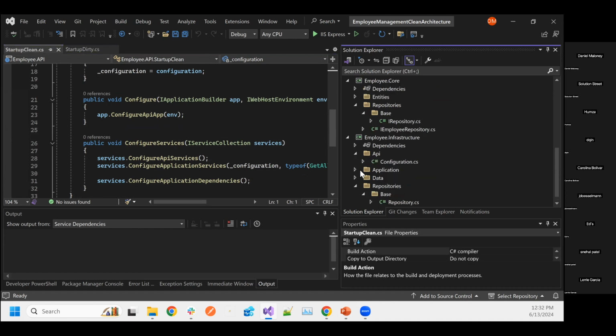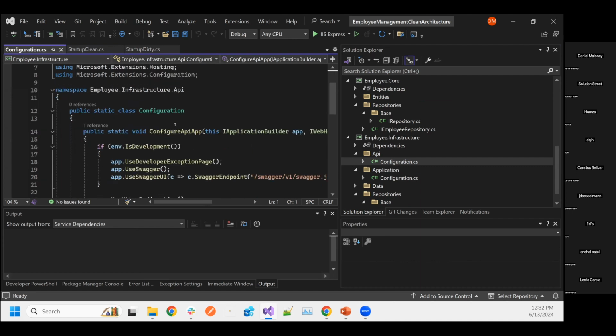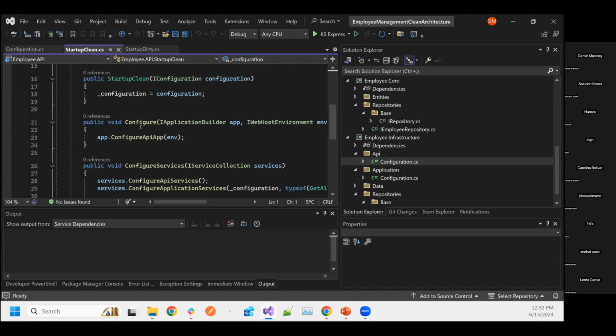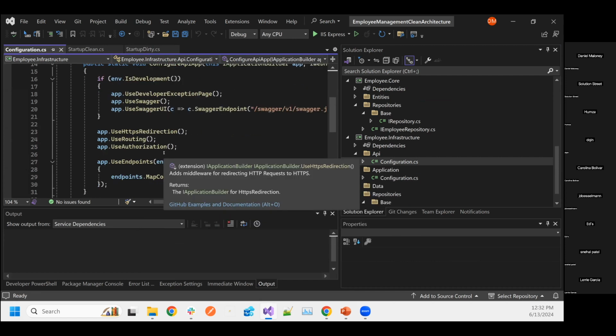And so if we look in the API and the application namespaces in the infrastructure project, let me start with the API. There's a configuration class in there. You'll have that configure API app method that I was showing in the clean one, under the configure method here. And this is where that HTTP pipeline setup lives.